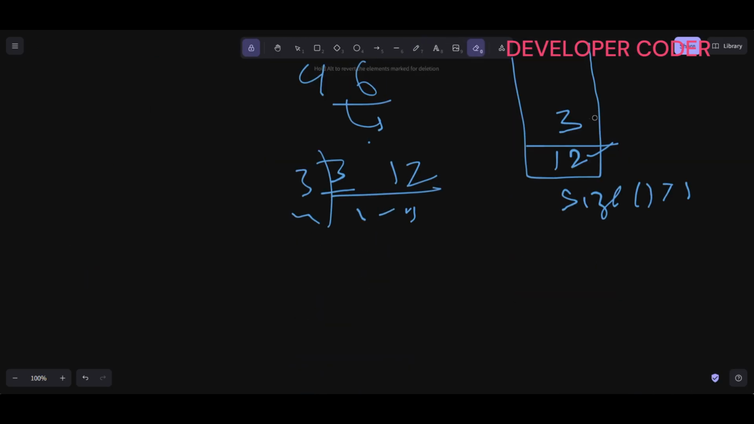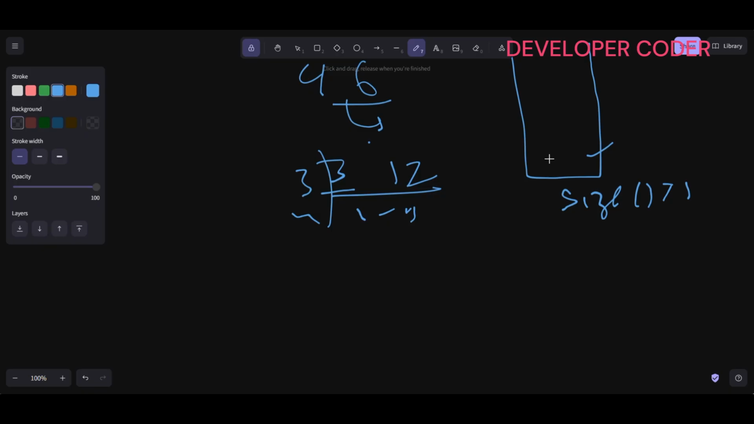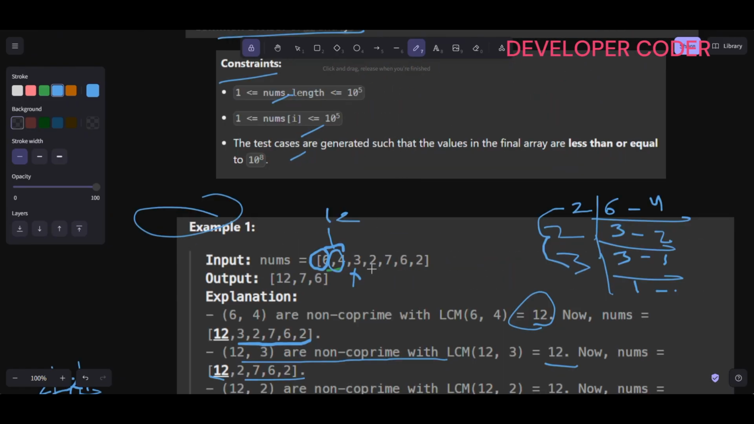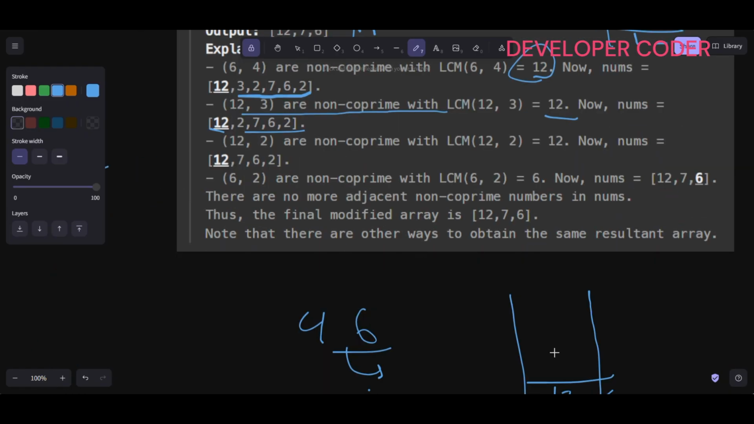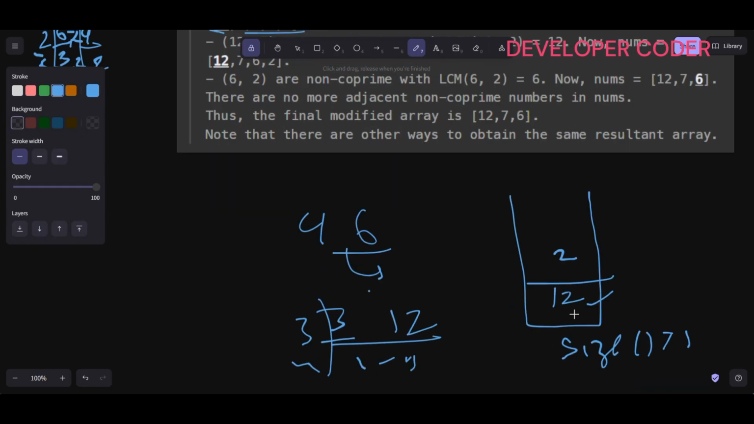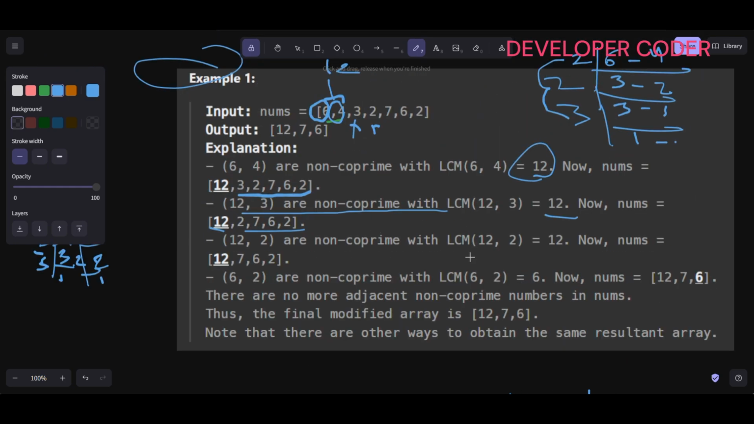So here we have already removed this 3 and 12, and we found out that the GCD is 3, which is greater than 1. Then we find the LCM and push the LCM here, 12. Then after 12, your nums is like this, 2, so you put 2 here. Then again 2 and 12, GCD is going to be 2 only, right? And greater than 1, so for 2 and 12 you are going to find the LCM, and it is nothing but 12 again, I think, right?